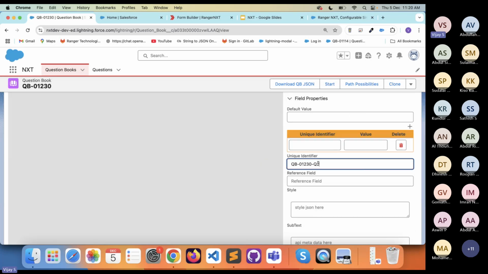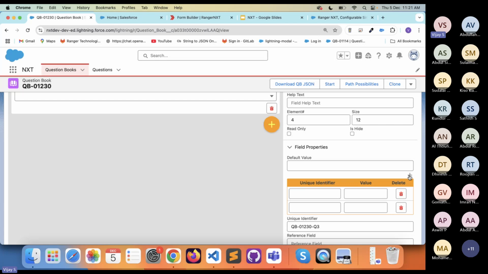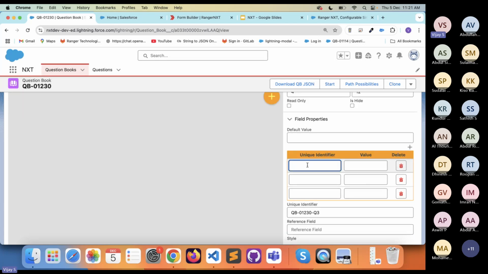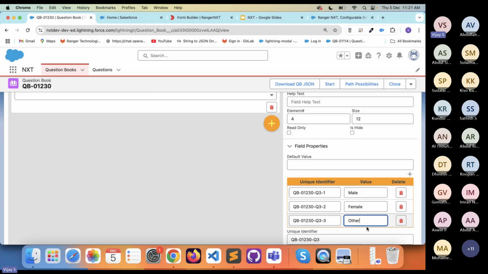This is our question 3. Here we can add the question options. Okay. So gender has some unique identifiers: first option, second option, third option. Here I'm going with male, female, other. So I have added one drop down field here with the three options: male, female, and other.